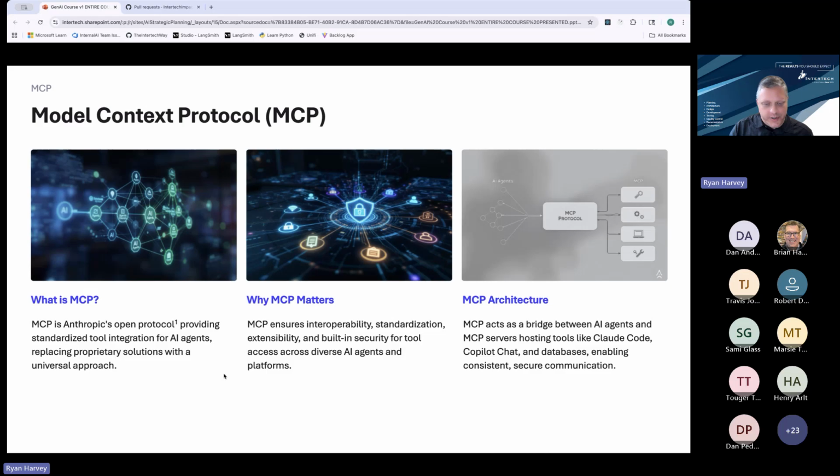This was a protocol that was put forward by Anthropic. They pioneered this idea and it took off like wildfire. Everybody was like, man, that is a really good idea. We should get on board. It's a protocol that makes tool calls exchangeable between different agents.